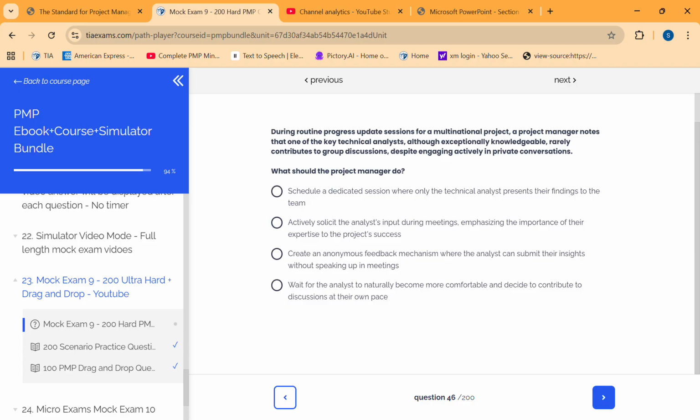During a routine progress update session for a multinational project, a project manager notes that one of the key technical analysts, although exceptionally knowledgeable, rarely contributes to group discussion despite engaging actively in private conversation. I think doing nothing is not an option. The fourth one.